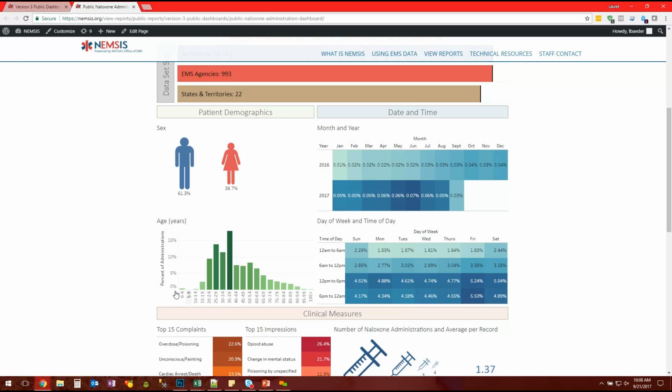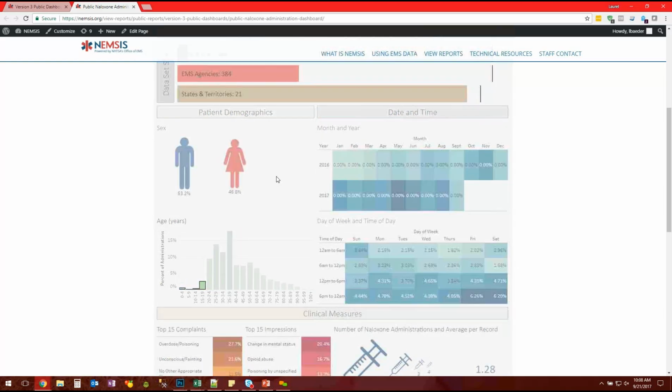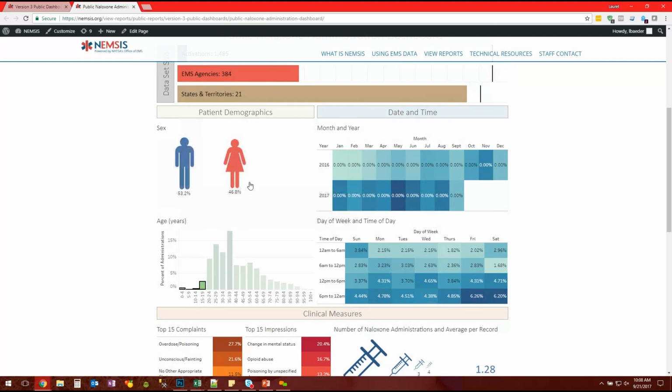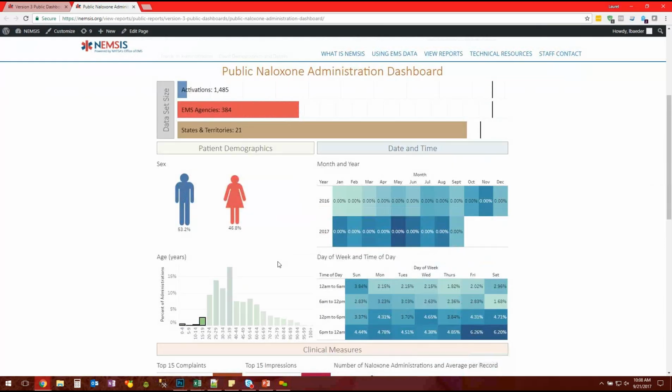So if we want to know about children who have been administered naloxone, one thing we can do is we could draw a box over the bars for 0 to 19, and that will create a filter to look more at those pediatric patients. So if I scroll back up, I can see that that's only 1,400 activations out of our data set there. So good, not that many.